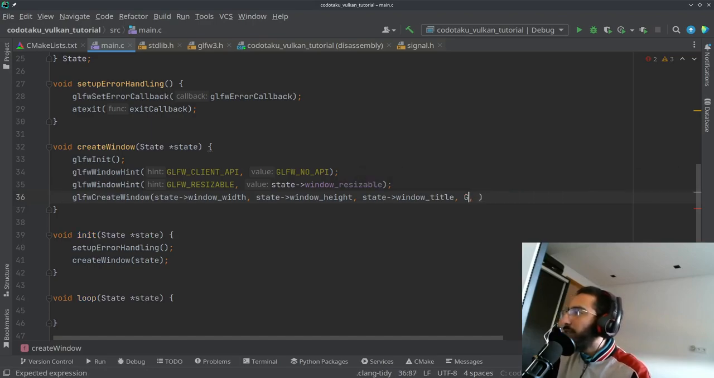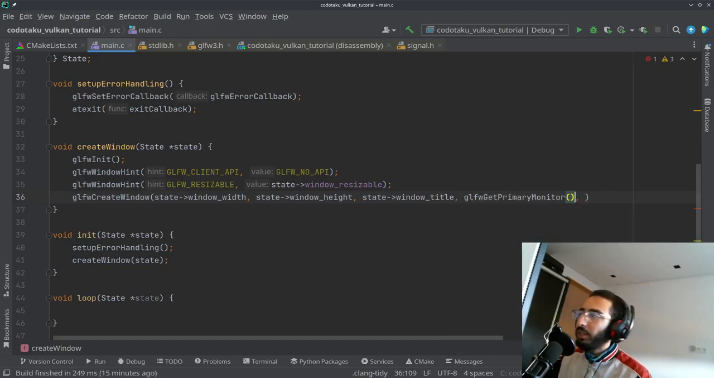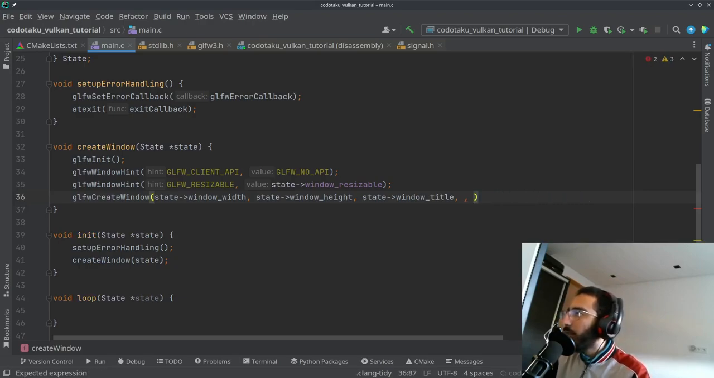Oh my God, GLFW get primary monitor. If you say this, then it's going to make the window full screen. And I mean, you can do it if you want to, but I'm not going to do it, I think.